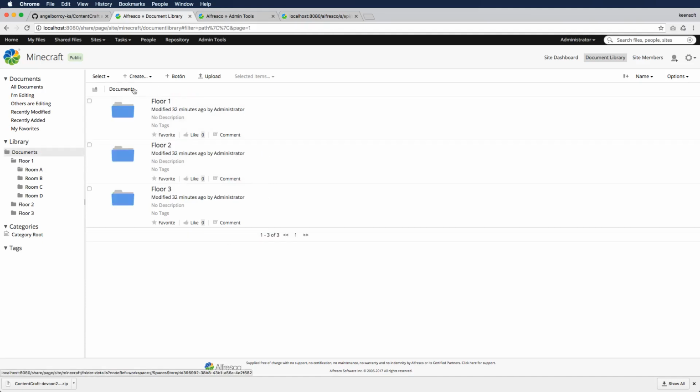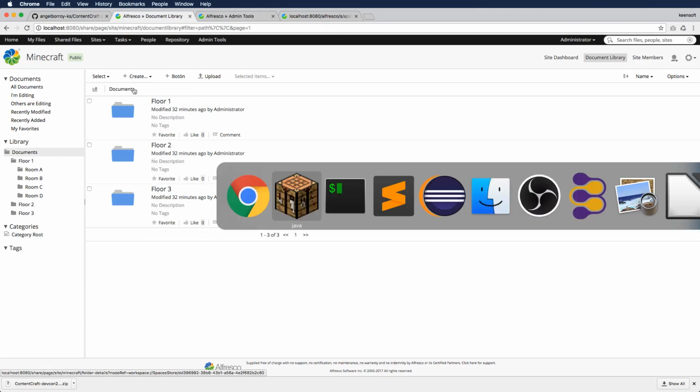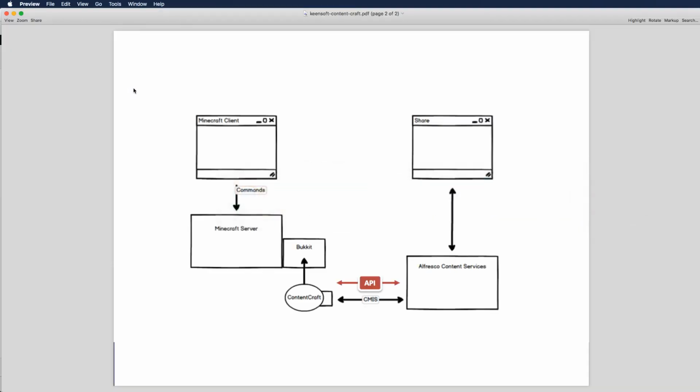So how can this be done? Okay, so we have our Minecraft client, where we are using commands. That build site was a command which is sent to the Minecraft server. The Minecraft server is sending that message to our ContentCraft add-on, and this ContentCraft add-on is using CMIS to communicate with the Alfresco repository and to get all that information.